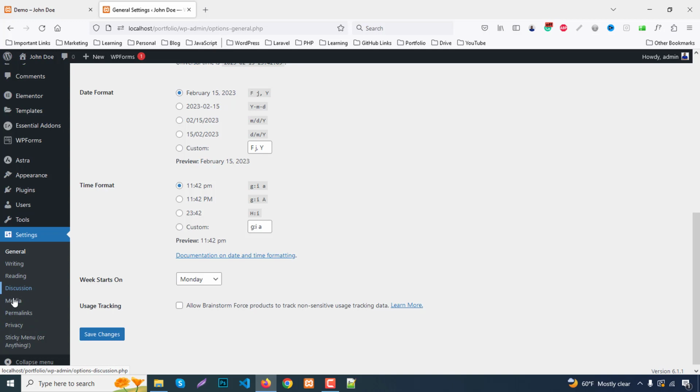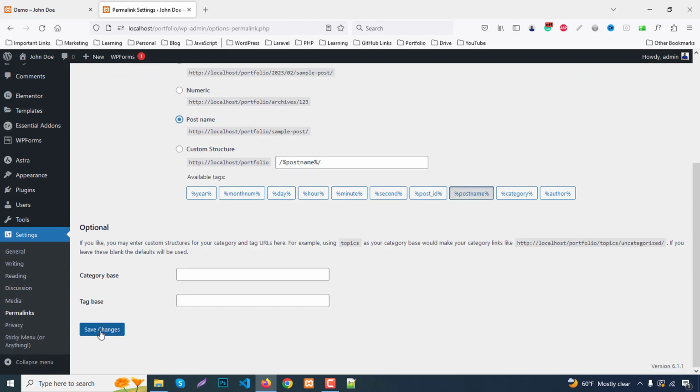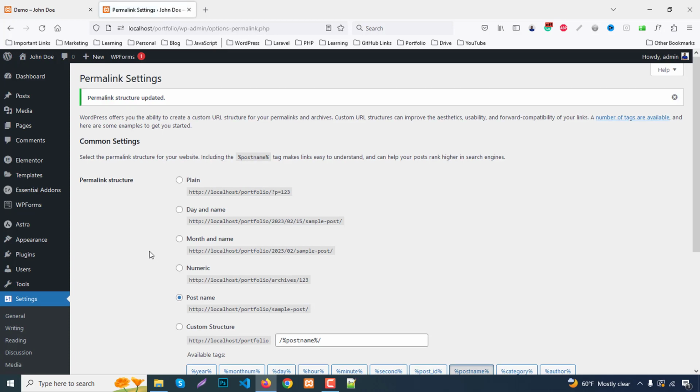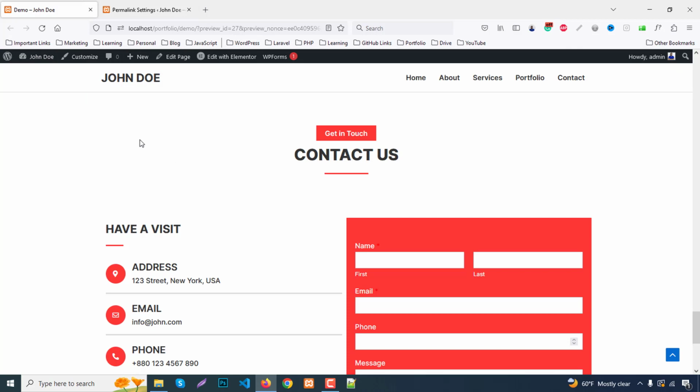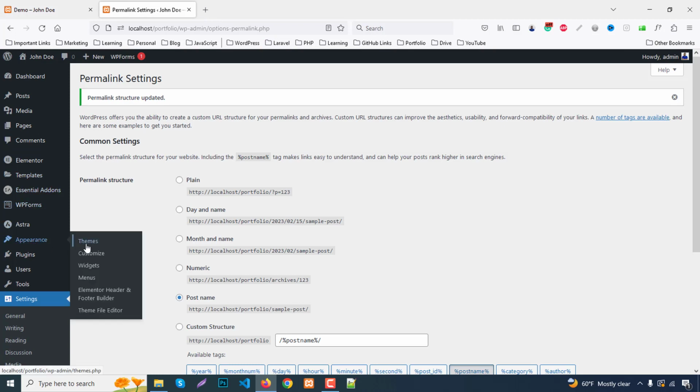Then we go to our Permalinks part, and we must change it to Post name, so our post names will be changed. Okay, so we don't need any other plugins and themes. So let's start. First we make our global header and global footer section. So go to Appearance and then go to Elementor Header and Footer Builder.